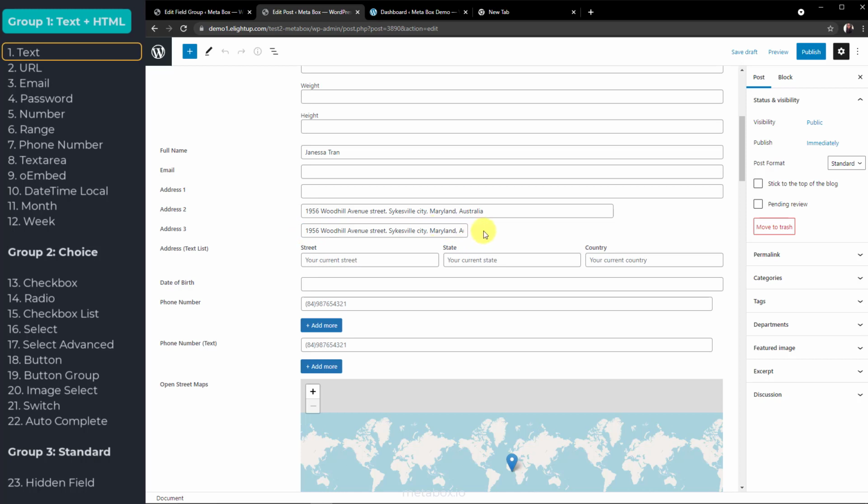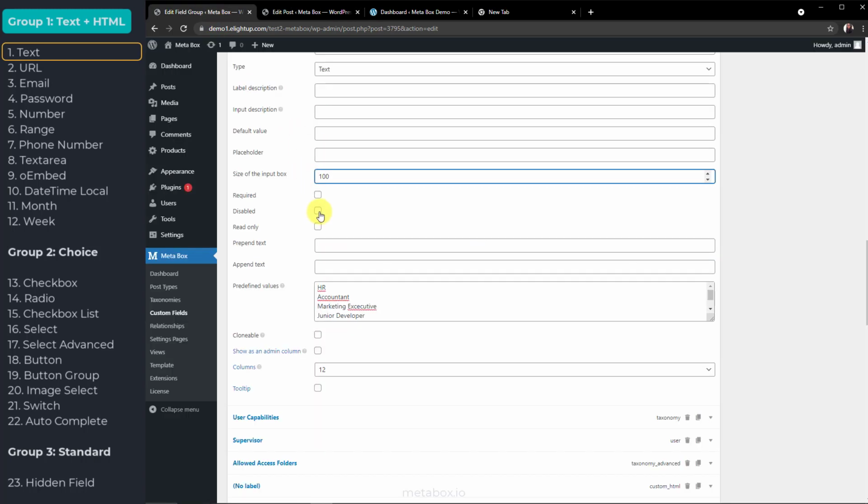Obviously, we just briefly mentioned some basic field settings, including the required section, in the How to Create Custom Fields video tutorial. It's available for every field type, so does the text field. And you can disable the text field so that users can't enter the value. This is helpful for the fields with default values, or when the values are automatically created.